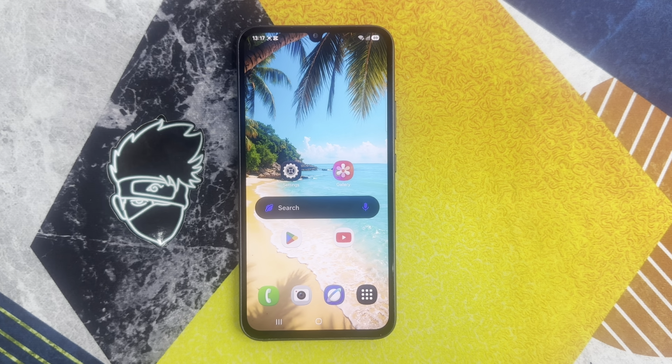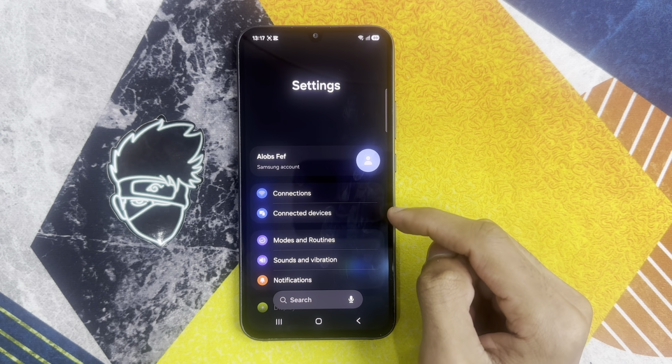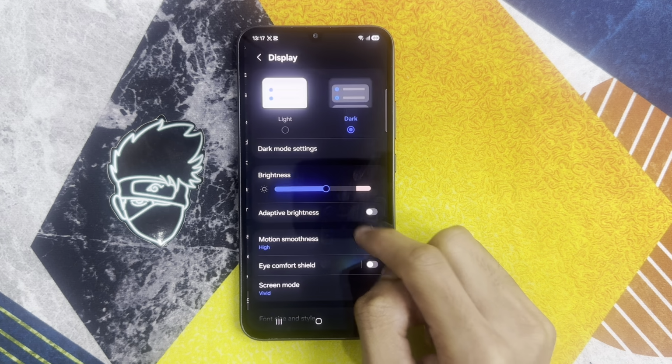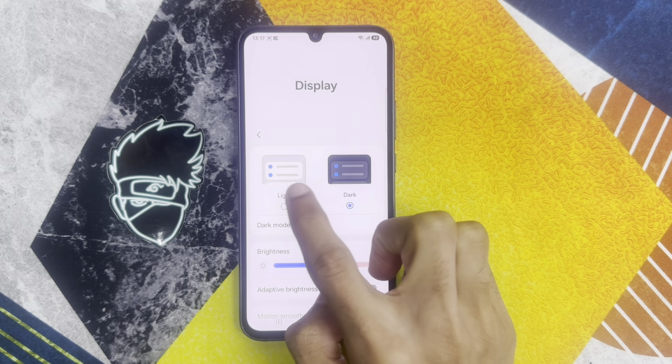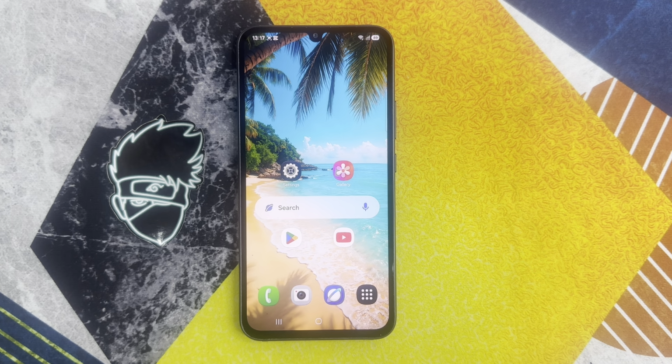But if it's still not solved, again click on settings app. Now in settings, click on display and turn off dark mode. After turning off dark mode, you will see your problem is solved.